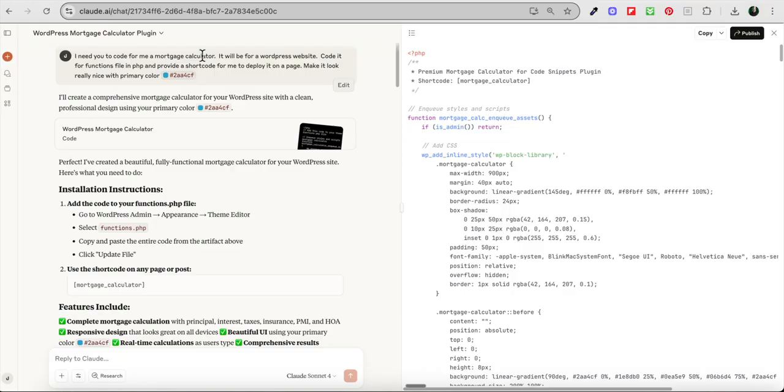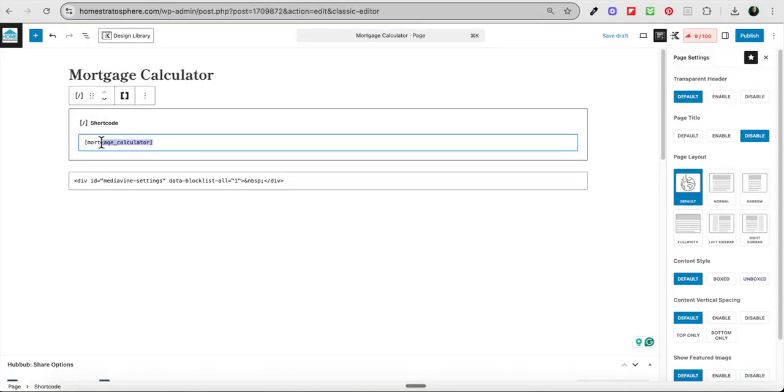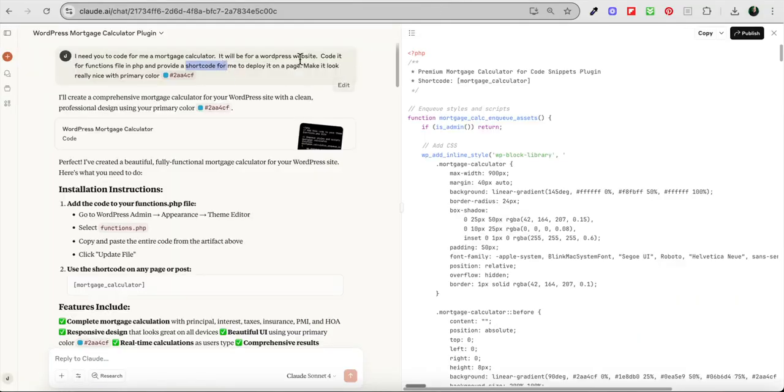You could specify, if you want a really specific type of mortgage calculator or some sort of calculator with additional features and functions, you can specify that and it'll do a great job. I mentioned it's for a WordPress website, so it knows that. For a functions file in PHP, and provide a shortcode to display it. What's a shortcode? A shortcode is this. It has those square brackets, and what this says is it triggers whatever is coded in the back end. And then we're going to deploy it on the page.